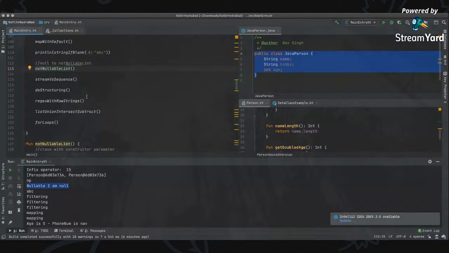And next, we will talk about streams versus sequences.